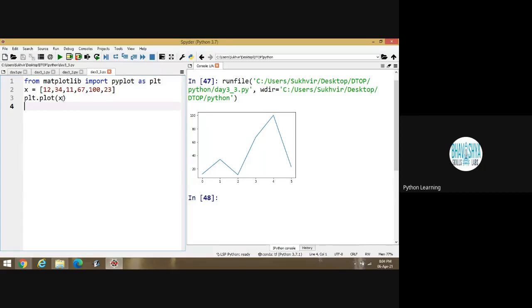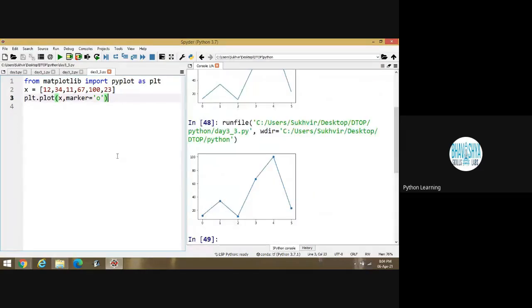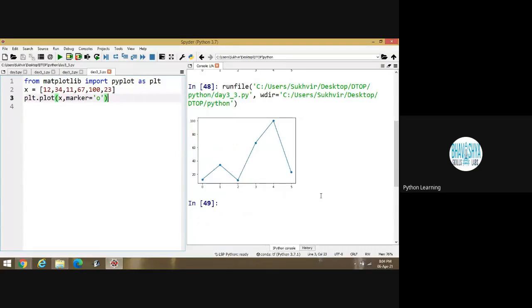Suppose I am writing here marker is equal to 4. And execute the program. Look at this one. Now line is there. By writing plot, you can design the line. Now by default, these values are there from compiler side: 0, 1, 2, 3, 4, 5. All the values are there from compiler side. If I am writing only the value of x, it means this value will automatically shift towards y-axis, not on x-axis.